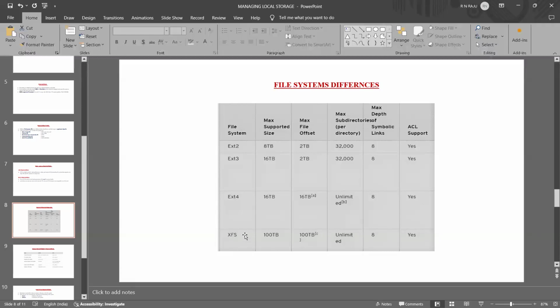But now the latest file system is XFS. XFS means the implementation from 16 TB to 100 TB. Even a 100 TB volume size is recognized by the Linux operating system. Even one file size can be 100 terabytes, so we can create a single file of 100 terabytes. Subdirectories have unlimited support. No need for the 32,000 limit. It supports unlimited. Links and ACLs are common. So these are the features.